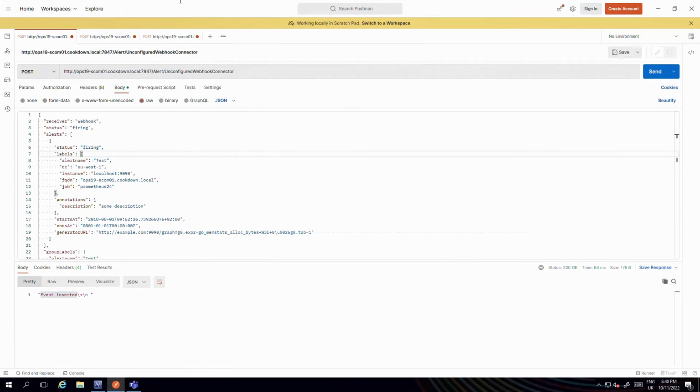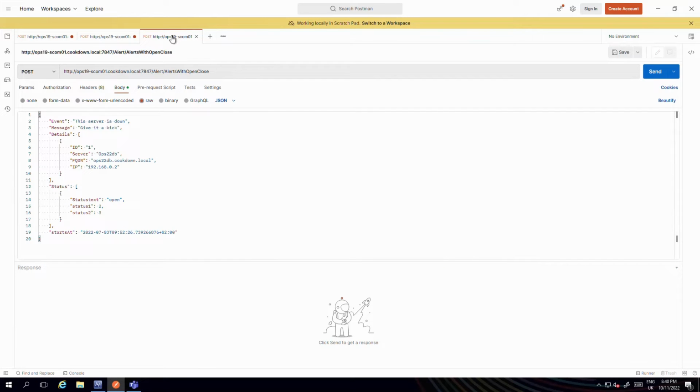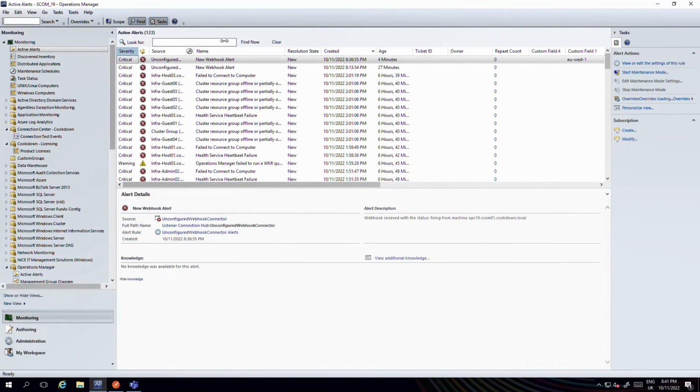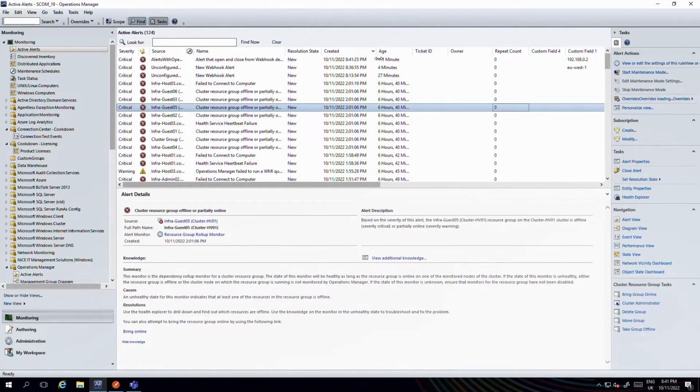So back into Postman now. I'm going to go into my alerts with open close example. This is the exact same webhook that we just saw having been received. So if I were to send this one through, I get my event inserted, which is always good. And if I go through to the monitoring tab, I'm expecting to see an alert, which looks like the example that was in the console a second ago. We'll just give this a moment, and there it is.